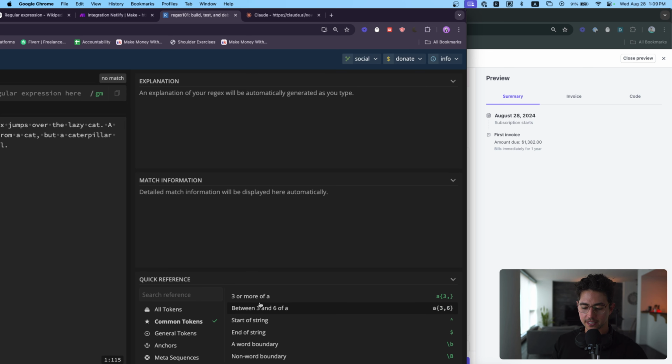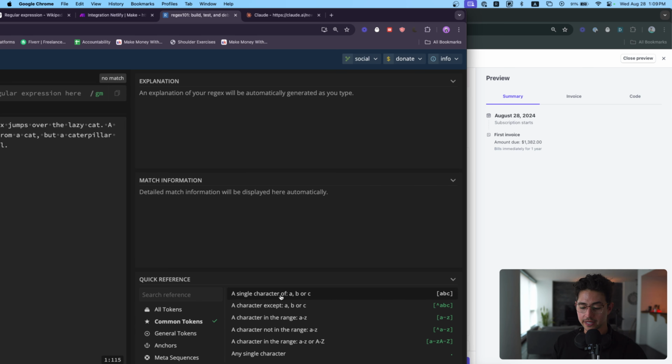As you see down here at the bottom, we have a bunch of common tokens. So there's a single character of A, B, or C. If you want to match A, B, or C, you need to do a square bracket and then the letters A, B, or C. If you were to put this in, it would match one instance of A, B, or C. If you use a square bracket and then type in this up caret and then A, B, C, it would look for any characters except A, B, or C.